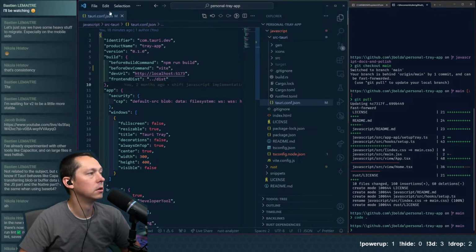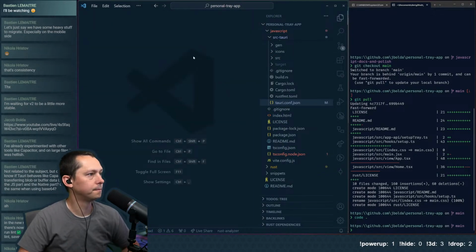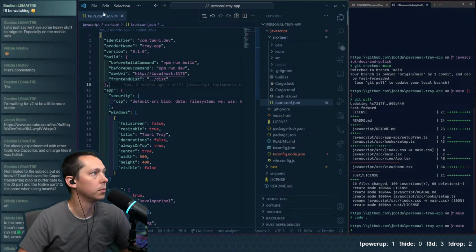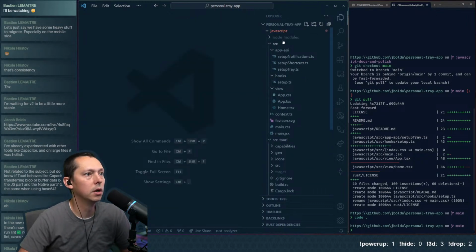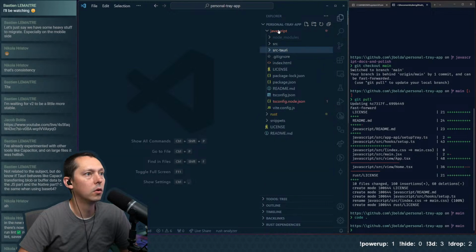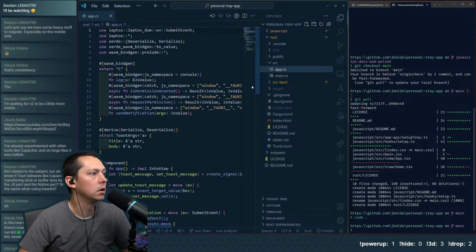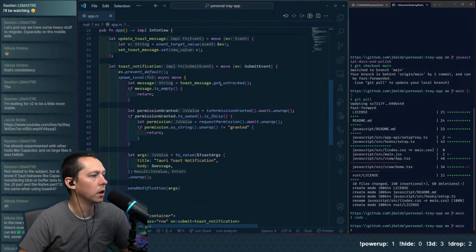Let's look at the personal tray app. Oh, I was going to try this. Nicola, you said that it works already, so I'm not going to bother right now. Let's just look at the Rust side of things real quick here and see what we have going on.